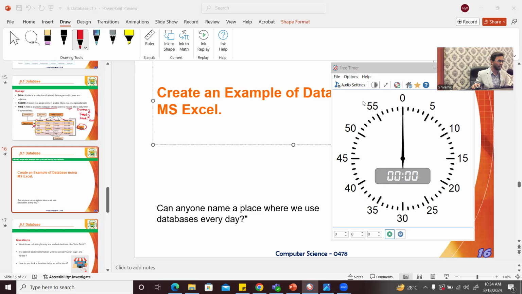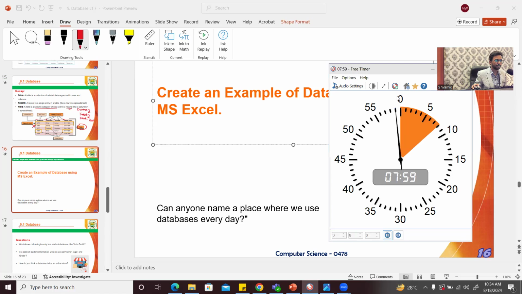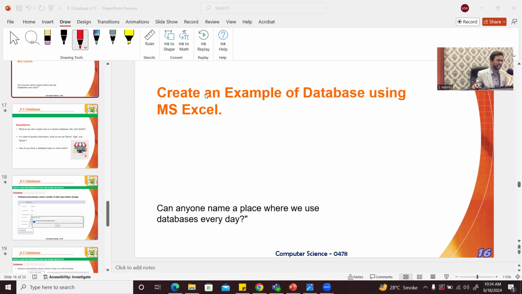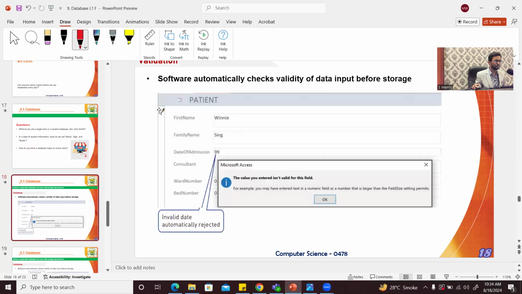Okay, so I hope that all of you have completed this task, and you can share it with me. Other than that, I just want to explain the last area, which is validation. So what is validation? Let's start discussing this area. A validation is when your software checks the validity of data input before storing that data.